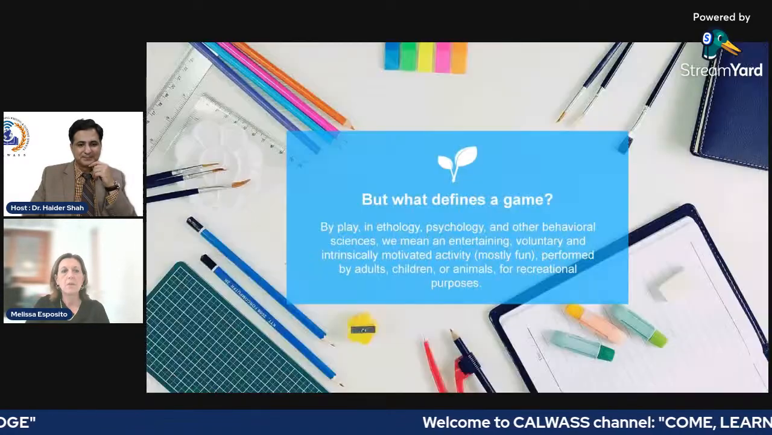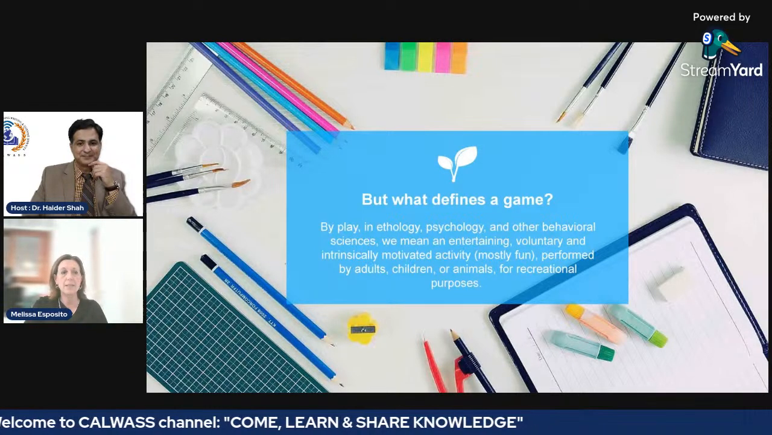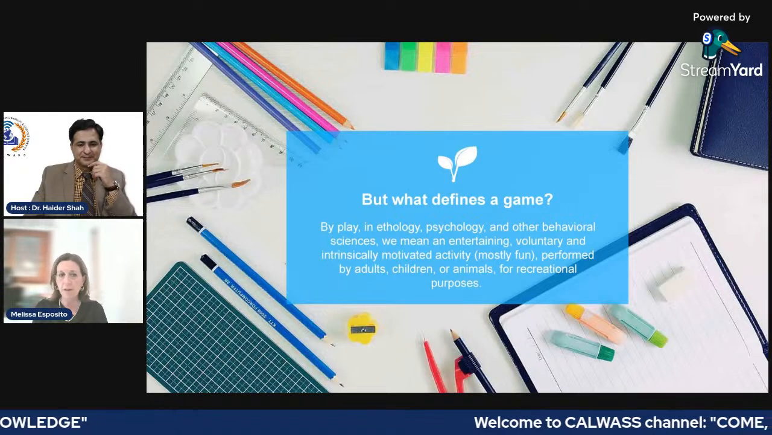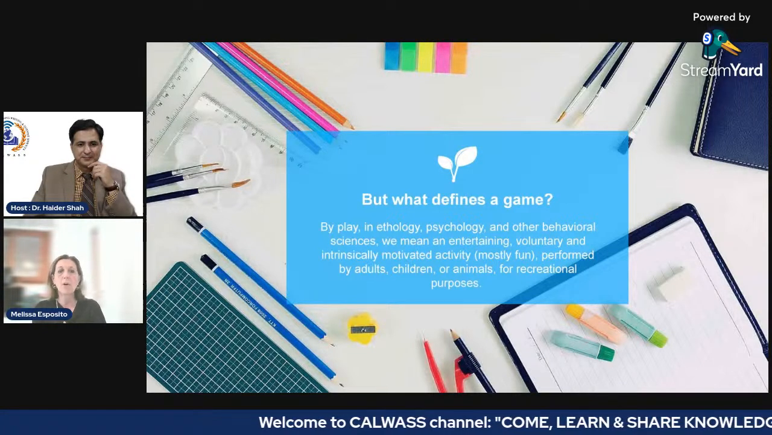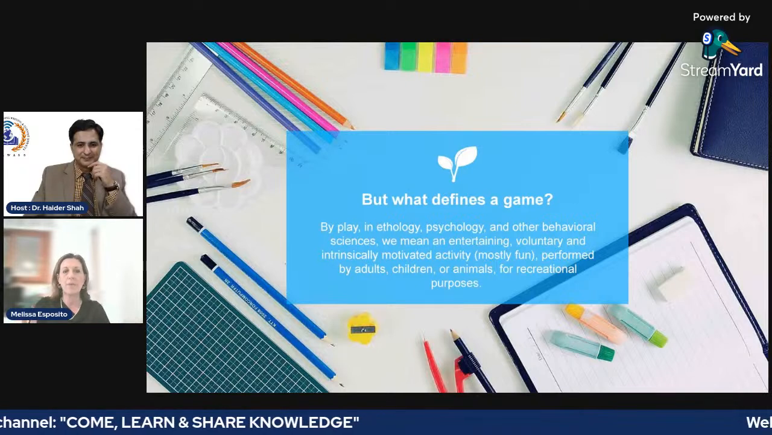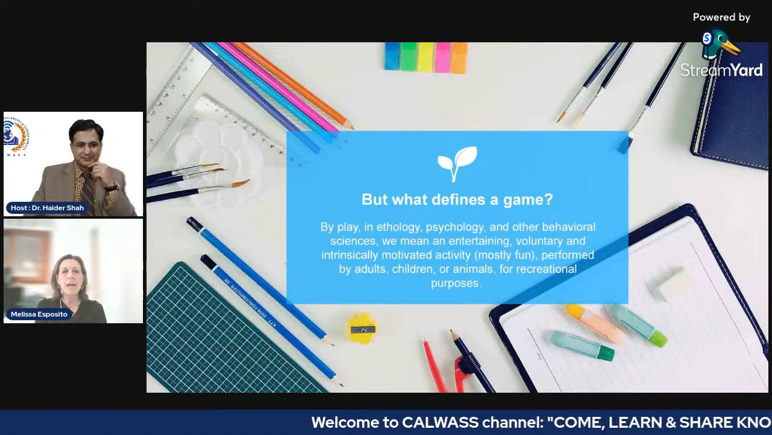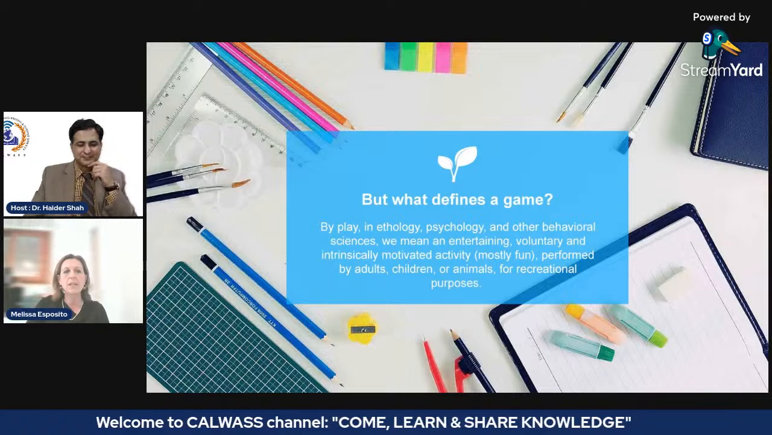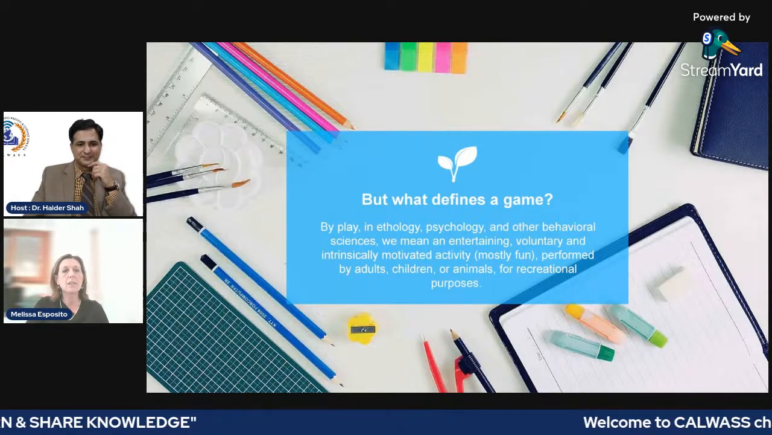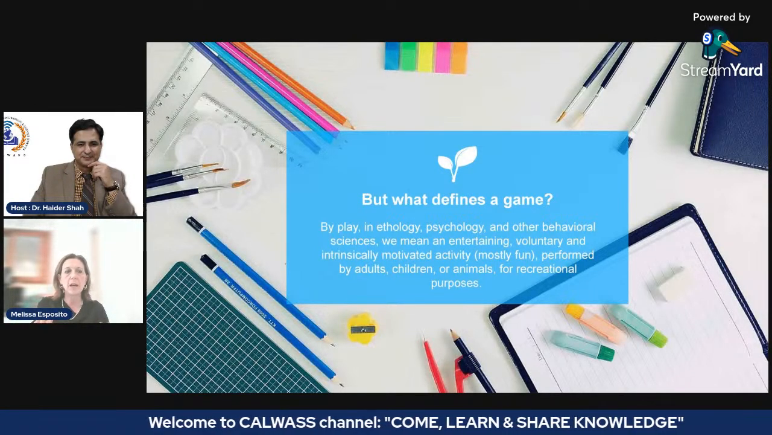But what defines a game? By play, in ethology, psychology, and other behavioral sciences, we mean an entertaining, voluntary, and intrinsically motivated activity, mostly fun, performed by adults, children, or animals for recreational purposes. The game has a stated goal, a clear and well-defined purpose. It must have certain rules within which all players can move consciously. Breaking the rules of the game always implies equally defined and declared consequences. It takes place in a limited time, and whether it is established or a consequence of achieving the goal, the game always happens in a relatively short time.